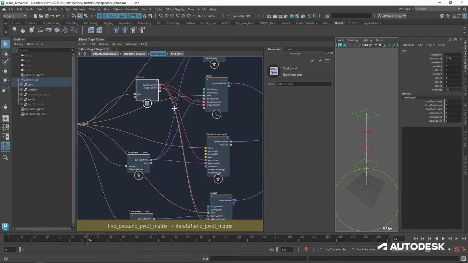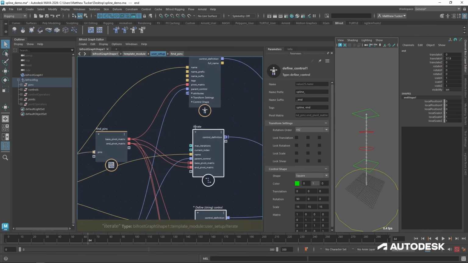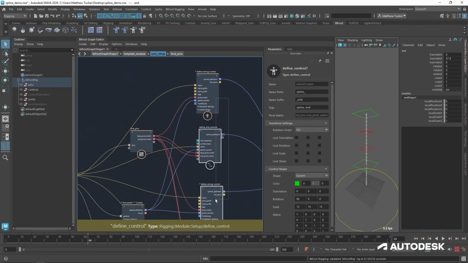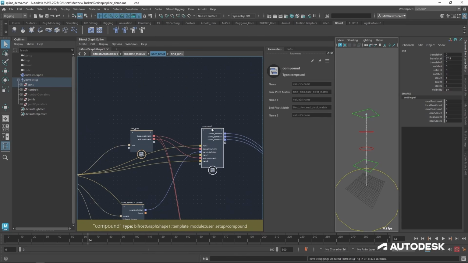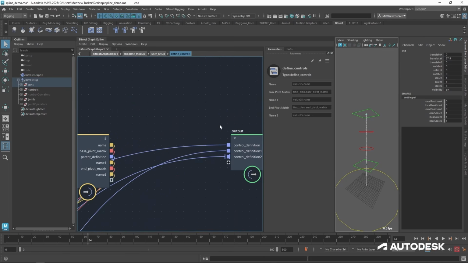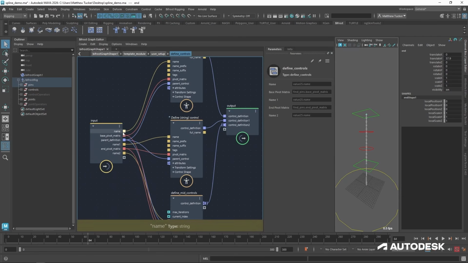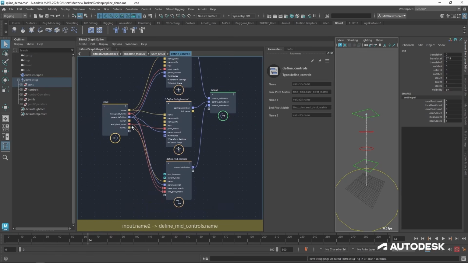We got our pins. Let's put our controls together. Let's rename this to mid, define mid controls. Let's group these together, selecting them, hitting Control G. Define controls. Same thing as before. Let's get rid of redundant ports. Just use one name port. Delete and delete.